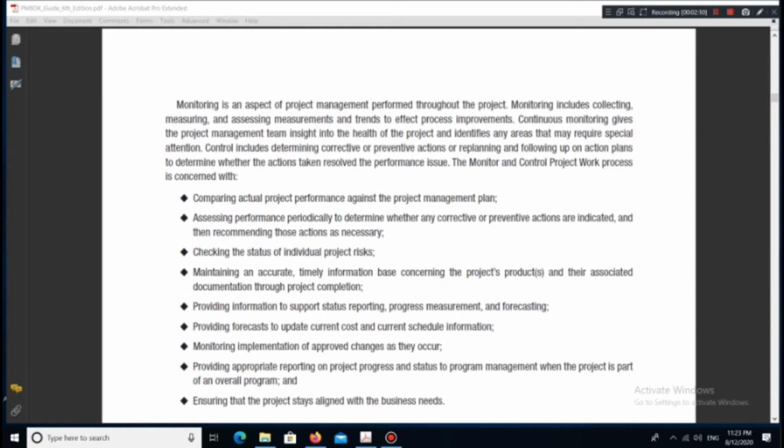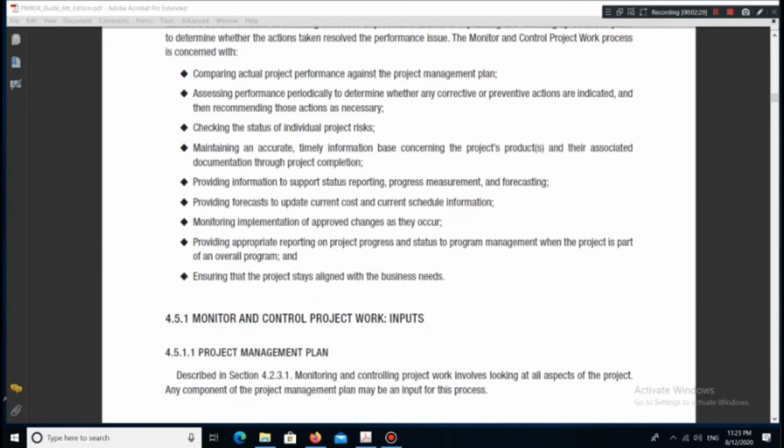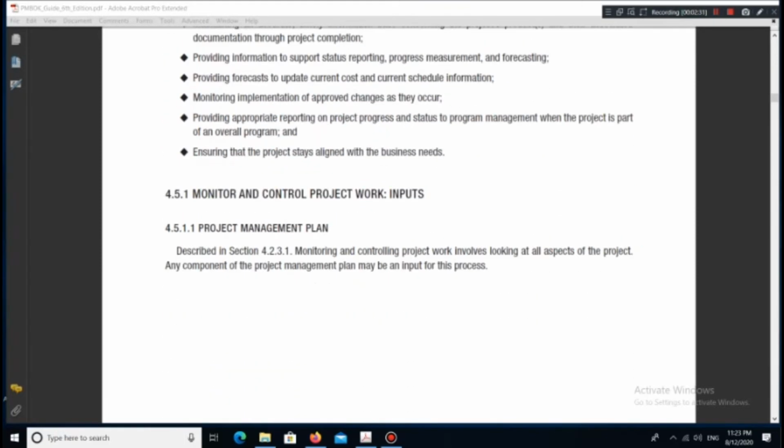Providing forecasts to update current cost and current schedule information. Monitoring implementation of approved changes as they occur. Providing appropriate reporting on project progress and status to program management when the project is part of an overall program, and ensuring that the project stays aligned with the business needs.